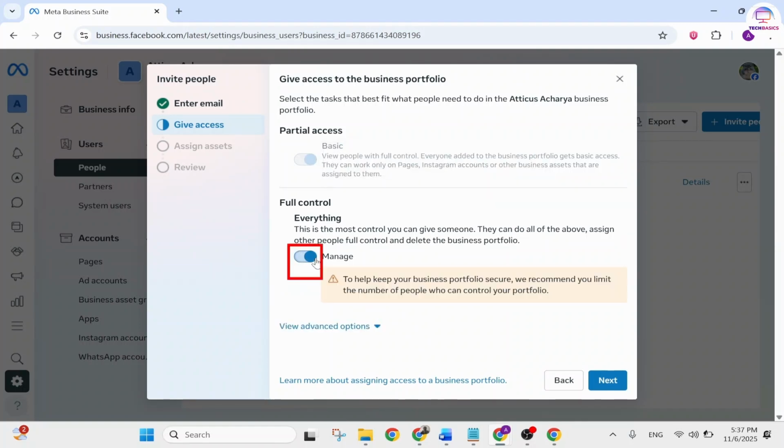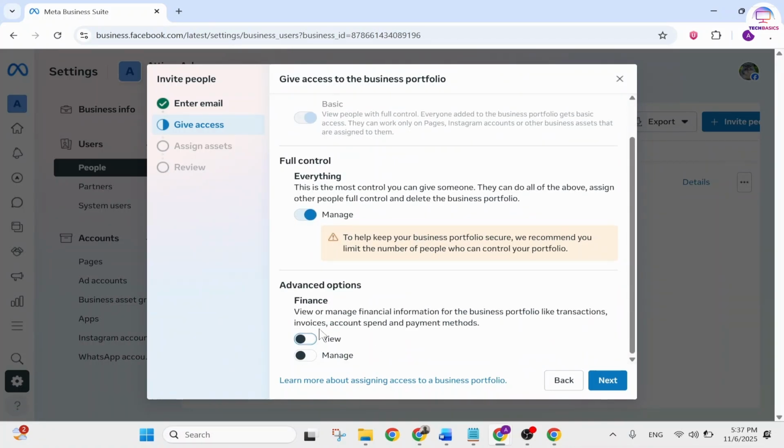If you want, you can tap on Manage right here. That will give them access to everything. You can tap on View Advanced options and then see if they can manage and view finances or not. After you're done with everything, tap on Next.